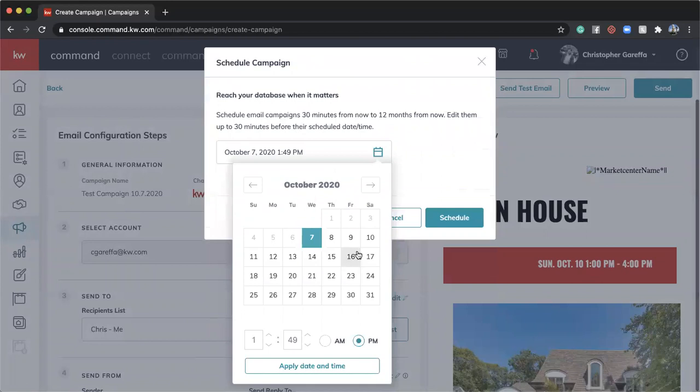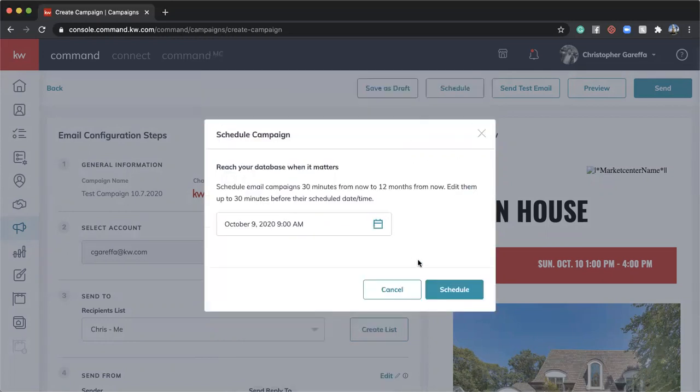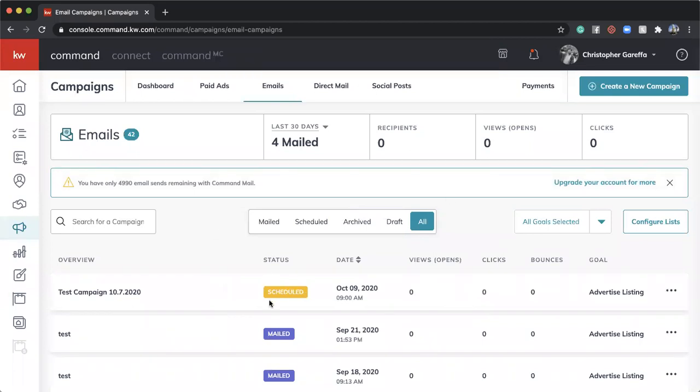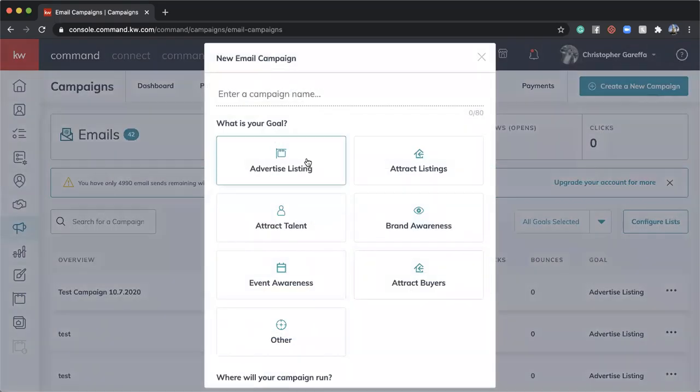I can just say I want to send this out on Friday at 9 a.m. Apply the date and time. We can hit schedule, and then that's good to go. This is going to go out on October 9th. You'll see it's been scheduled. Here's the scheduling. And we had just created a nice email for an open house this weekend.